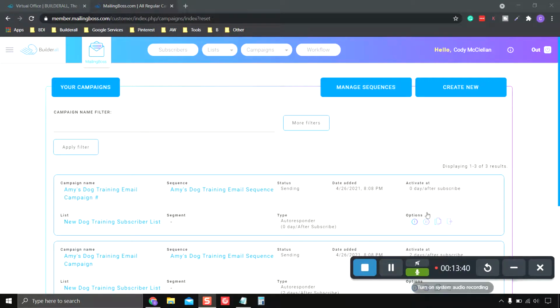So if you see me playing with this recording bar, I'm just making sure that it's still recording. So I got scared for a second. I didn't think I was recording.